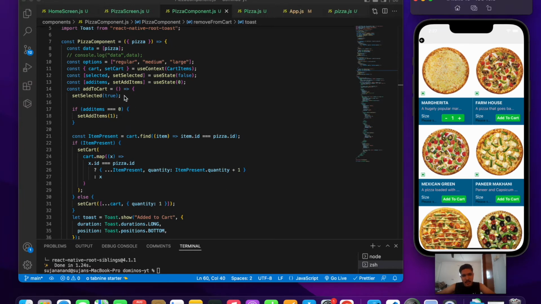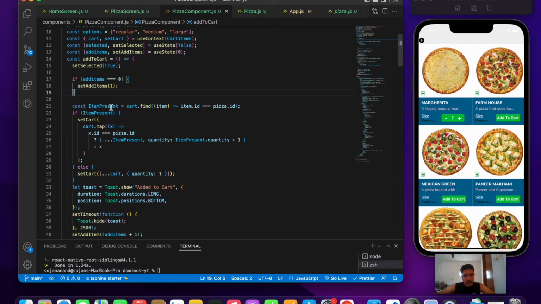Again, now when the user clicks on the plus button, this function is triggered again, and we are going to set selected to true, so the design is going to remain the same, and this condition is going to be false because it's not equal to 0. Now this statement, const item present, is going to be true because the item.id equals the pizza.id that we just pressed on. So if the item is present, we are simply going to increase the quantity by 1. Let's try that out now.